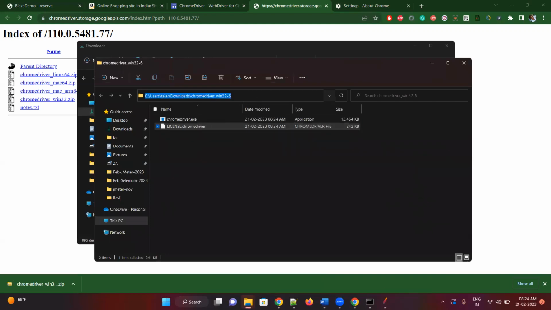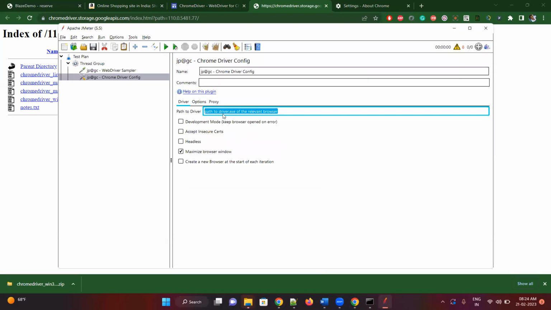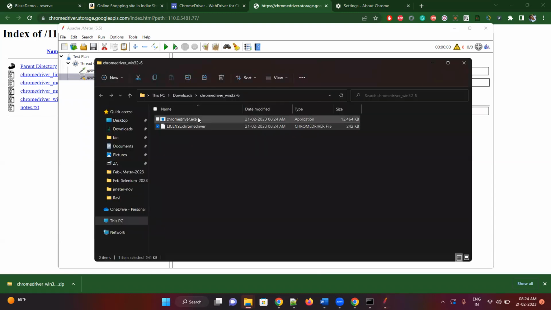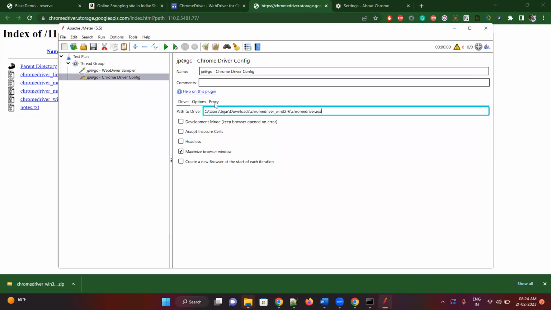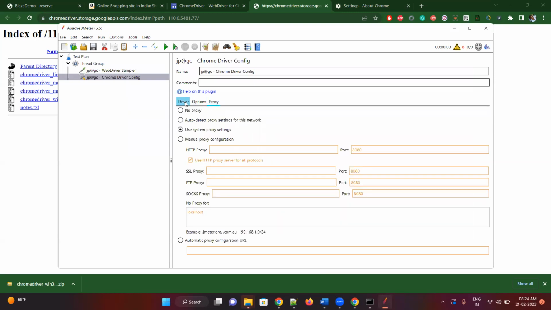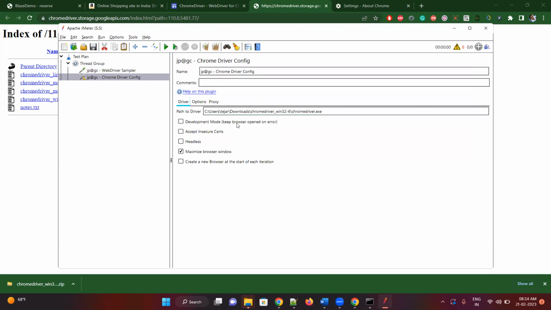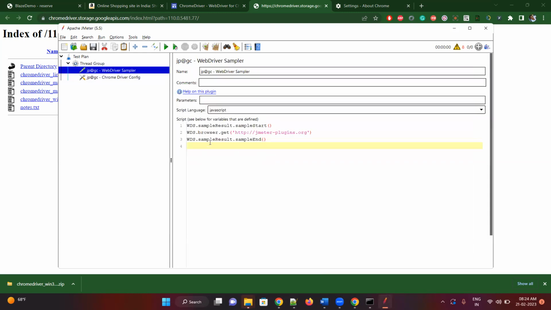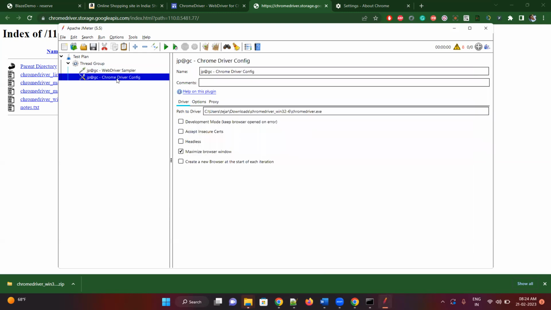So go to our JMeter. It says in the config, path of the driver.exe of the relevant browser. So what is my path? Then slash, the file name, chromedriver.exe. What is the name, right? chromedriver.exe. Right? So now you can ignore all other options. Okay, so that's it. What I'm saying is this driver sampler will run the Chrome driver. Okay. Now let's run the script. Let's save.